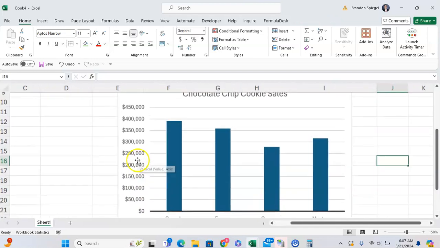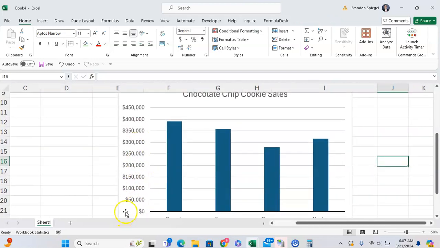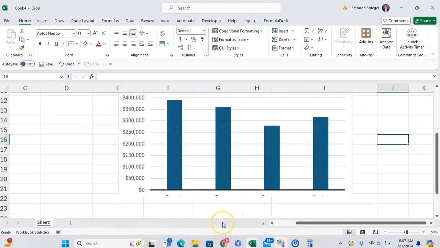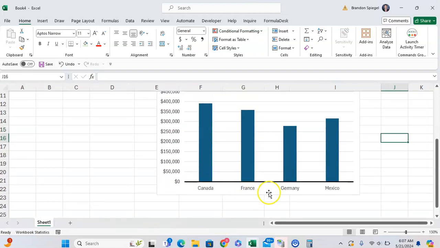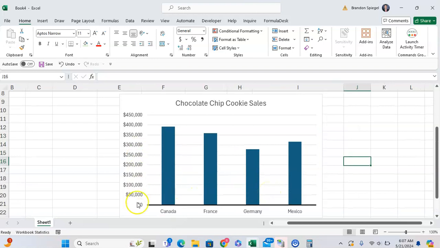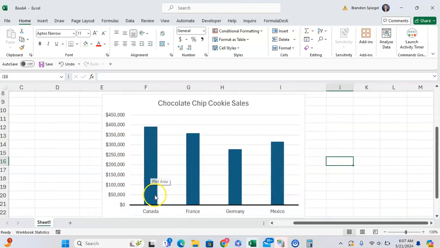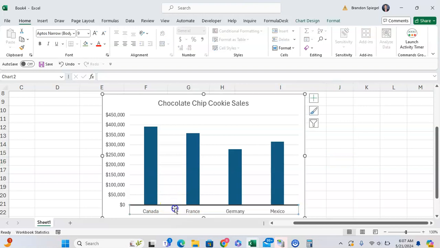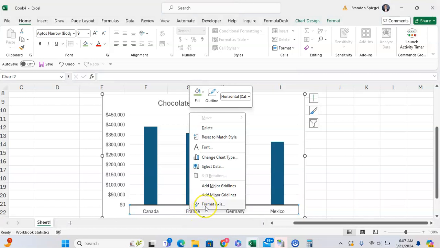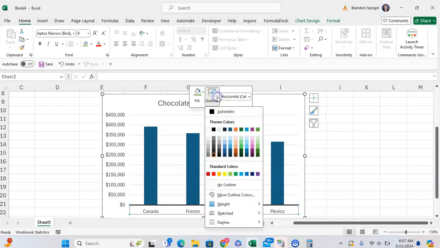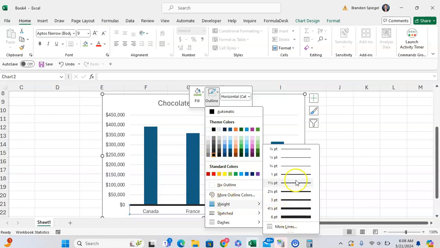One thing to note too is that editing the vertical axis and editing the horizontal axis are two separate things. As you can see, I removed the outline for the vertical axis, but I still have the outline in my horizontal axis. So to edit the horizontal axis, it's the same process. I right click on the axis, and then I can click on outline. And here I can adjust the weight of the outline.